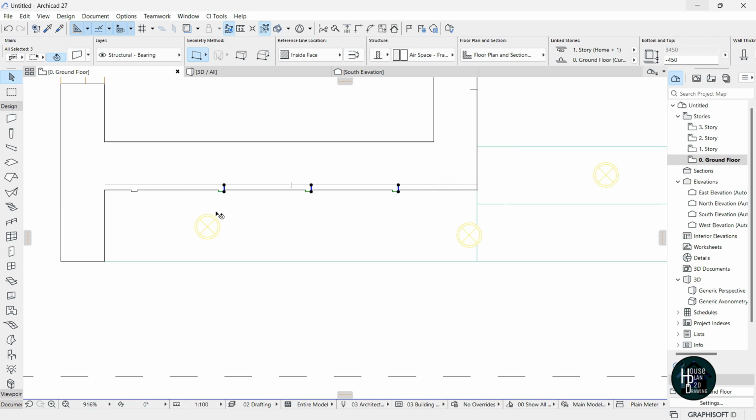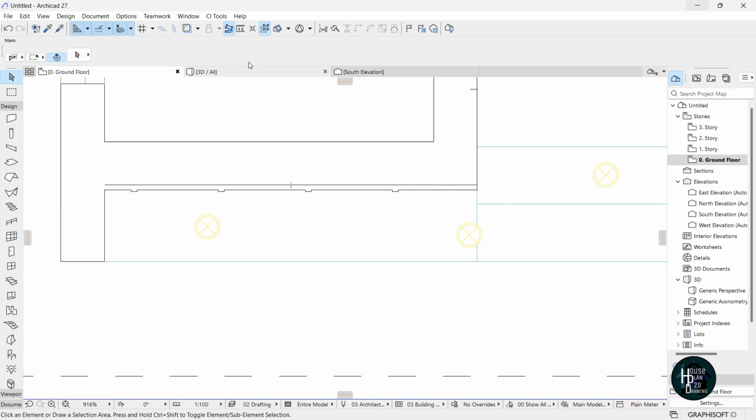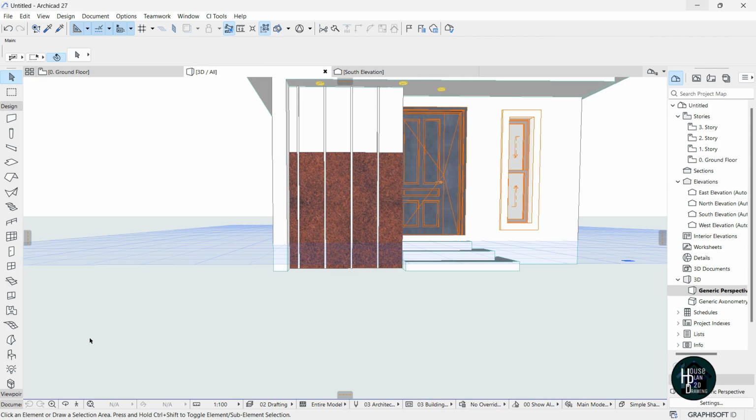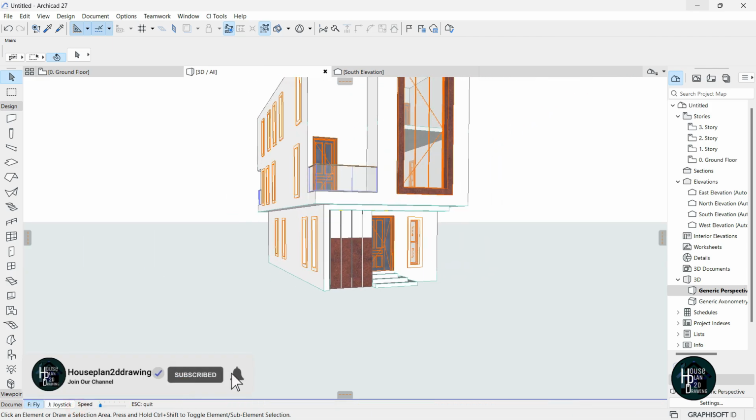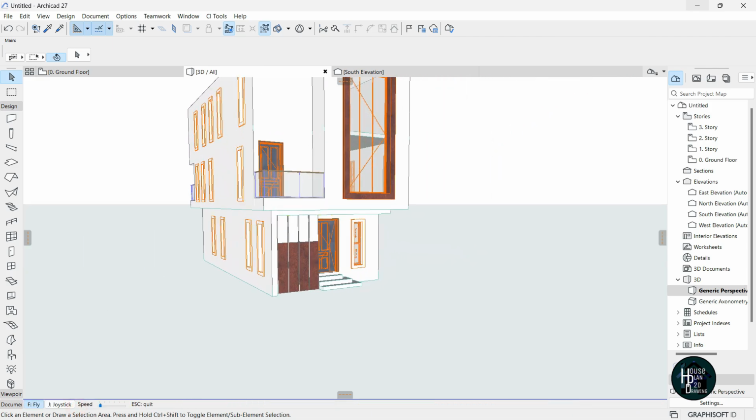Click. As you click, you're going to be having it being shown like this. Go to your 3D view and you're going to be seeing it like this. Okay, so this is how I was able to come about that particular design.